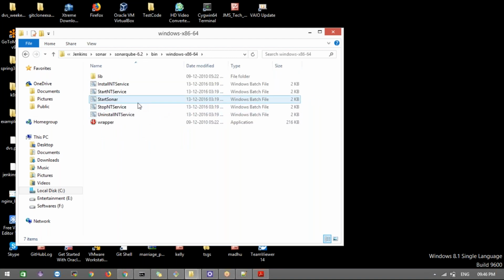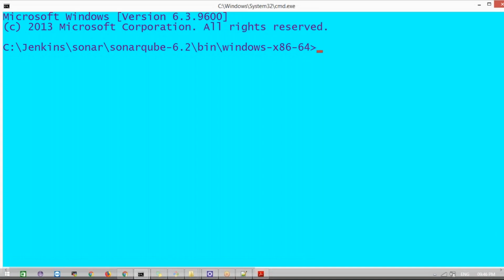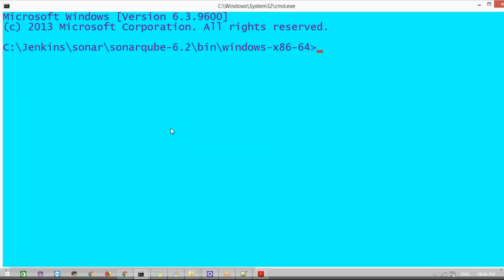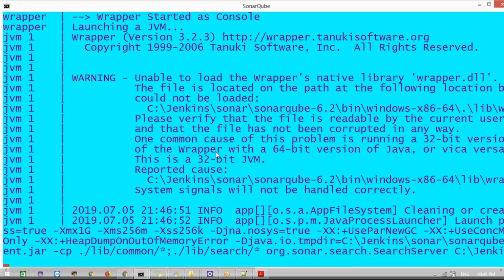I'm on a Windows system here, and to start this we need to use the command prompt. If you want to start Sonar, we need to click on this, StartSonar. If you want to stop, you can press Ctrl+C and it will stop. Now start with the StartSonar.bat file. It will start the Sonar server for us. It will take a little bit of time, it is a huge server.